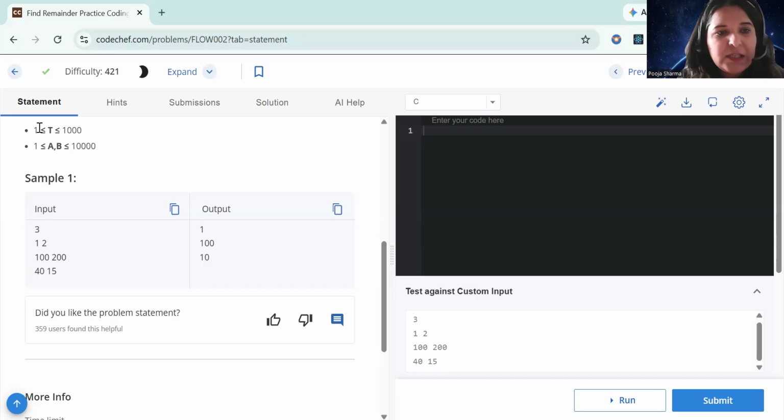So, the T value can vary from 1 to 1000. Your logic should work so that instead of 3, if I put 900 pairs of numbers, it will give the same kind of answer. That is what your logic should process. And the values of A and B go up to whatever is mentioned in the constraints, like 10, 100, 1000, 10,000. Up to 10,000, your logic should work. Okay, so let's see how we will do this.